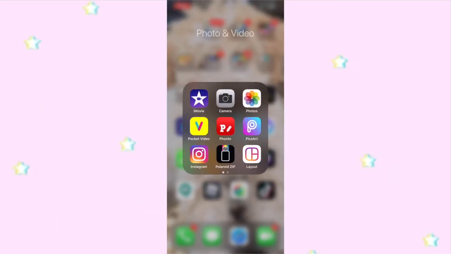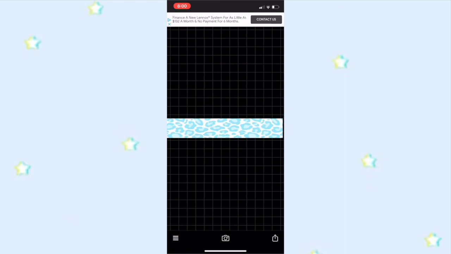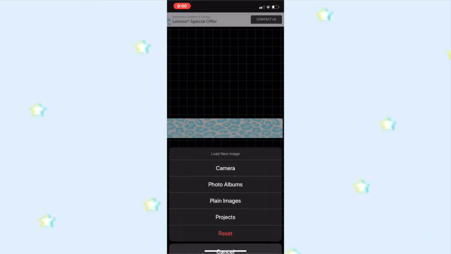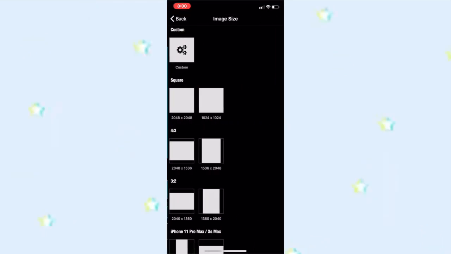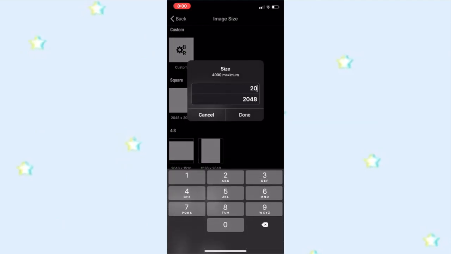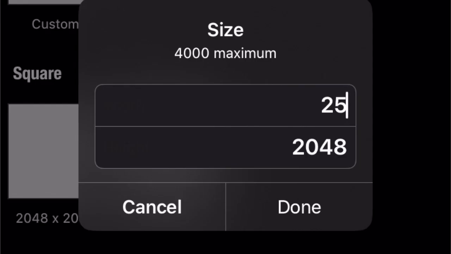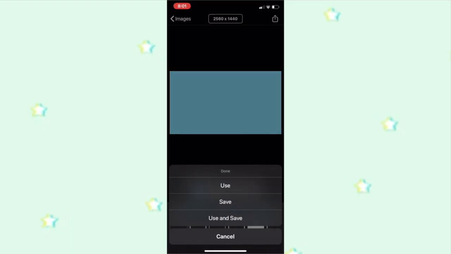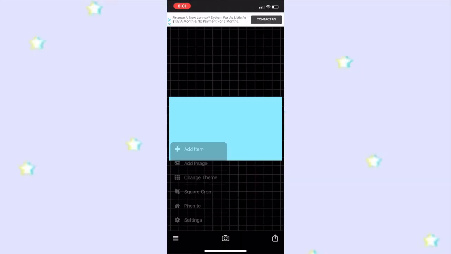So now I'm going to go back into Fonto, but when I'm here, go back to the camera and click plain images again. Pick a color, go to the size, and for the size of this one, you want to make it 2560 by 1440. Now I'm going to click use and go to the bottom. I'm going to click add image, and I'm going to add the banner.